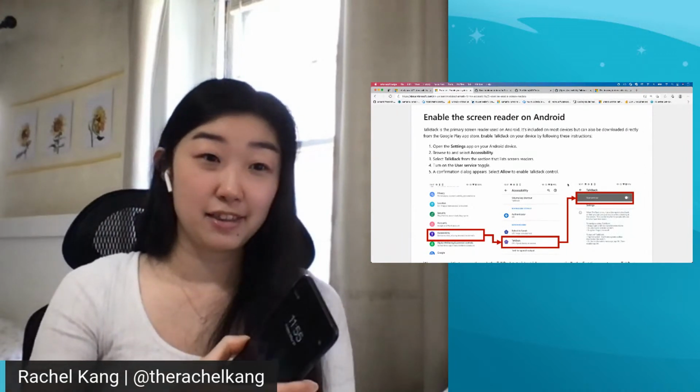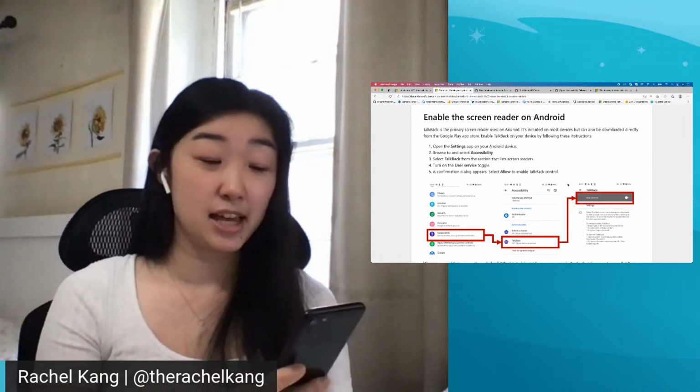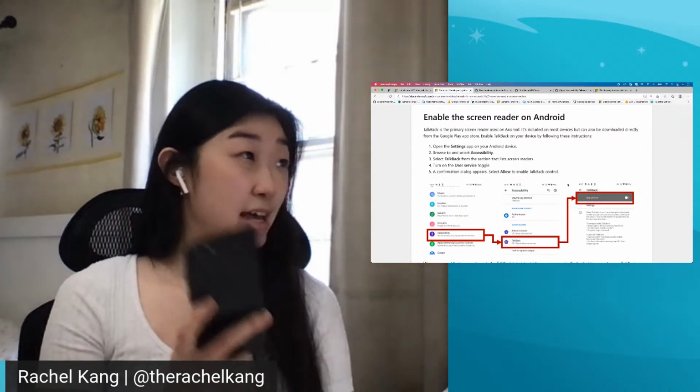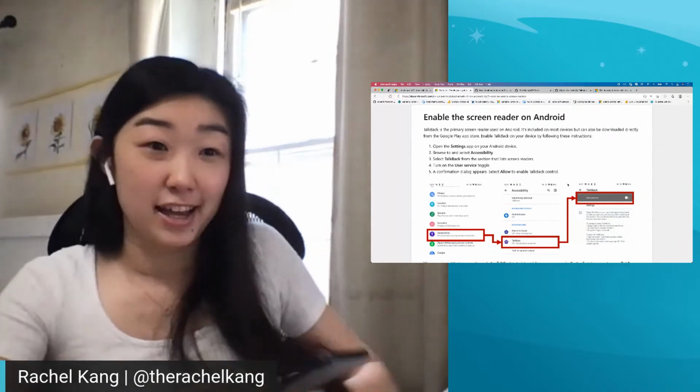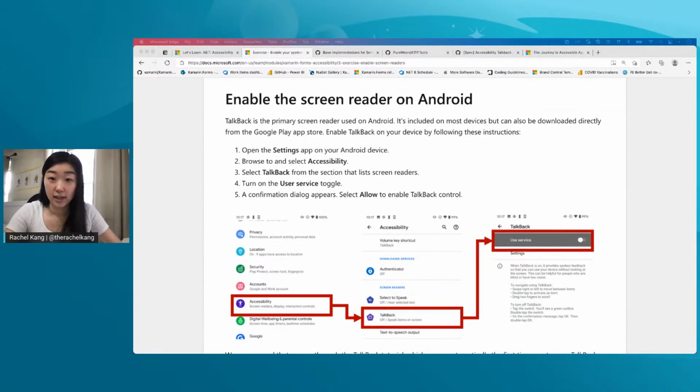So that being said, now I'm going to actually go into my device on my iOS and activate the screen reader. And let's see if I can show you what that looks like for me.